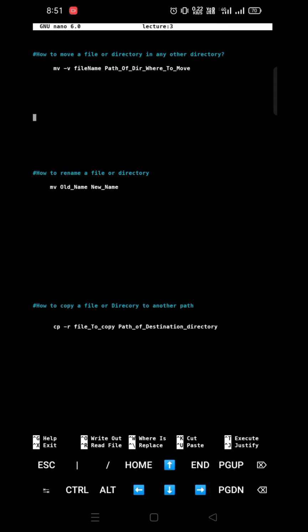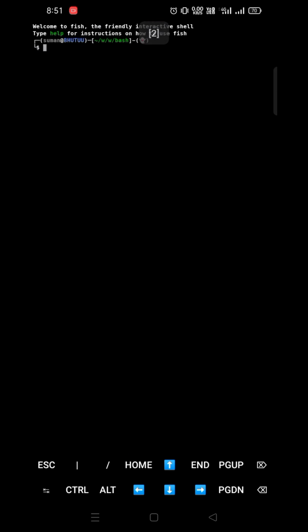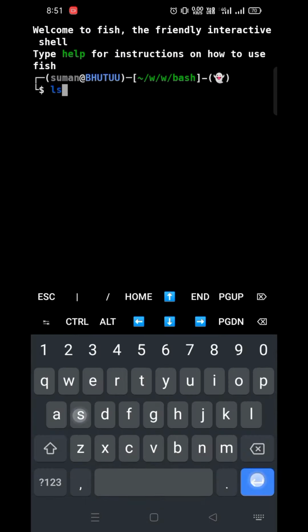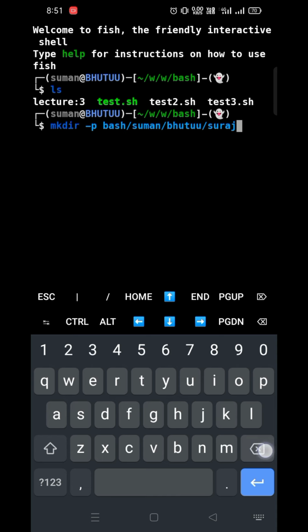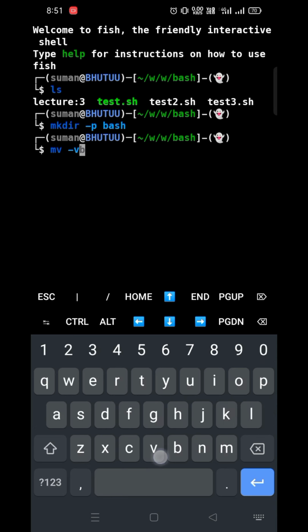Now how can you move a file or a directory to another directory? Let's see an example. Open a new session, and then let's make a directory bash. Let me move test2 into this one. So you can do mv -v. You can also use simply mv, but sometimes it doesn't work, since you are not giving the full path from data, com.termux. That's why sometimes it doesn't work.